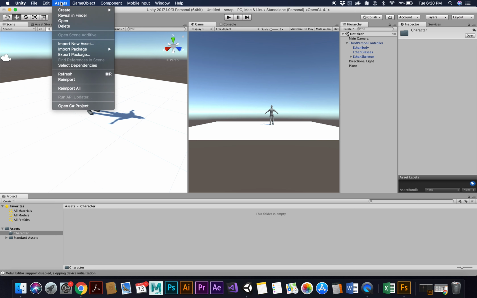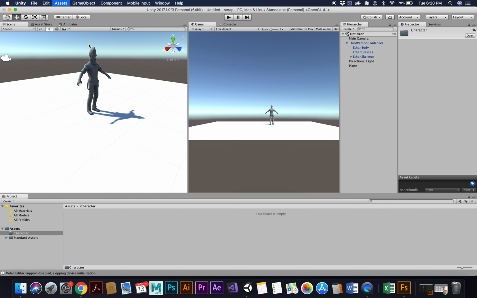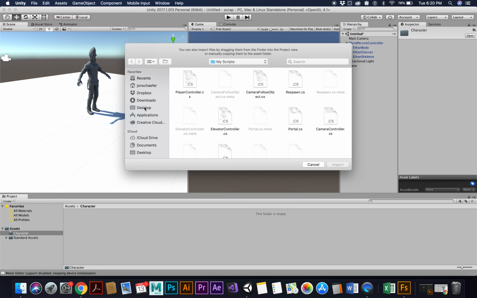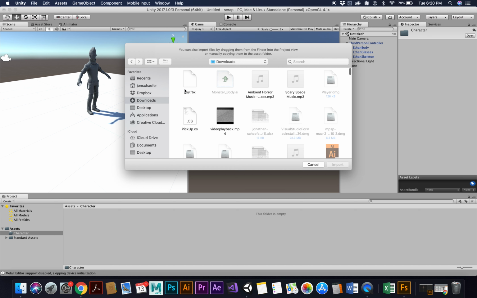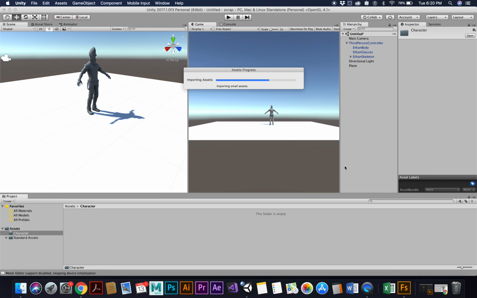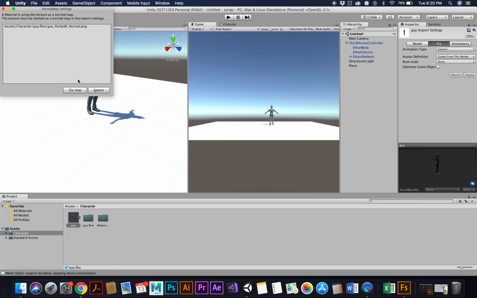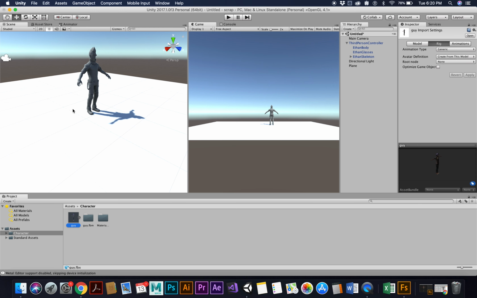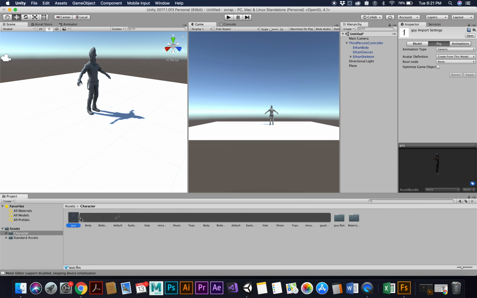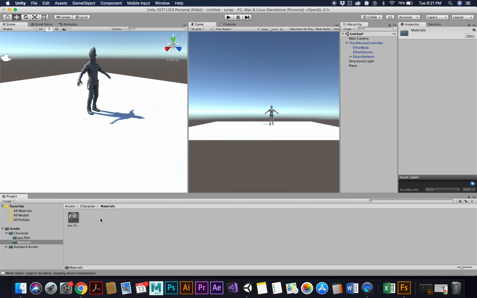So here I'm going to go assets, import a new asset. Okay, and it should be in my downloads, and I'm looking for that guy FBX. So here it is, guy.fbx. Click on it, and that's what I'm going to do is import. And so here is guy. You might get this materials using a texture. Just click fix now, and we're good to go. So if you see my guy and I open it up, here's everything, right? And materials and all that.